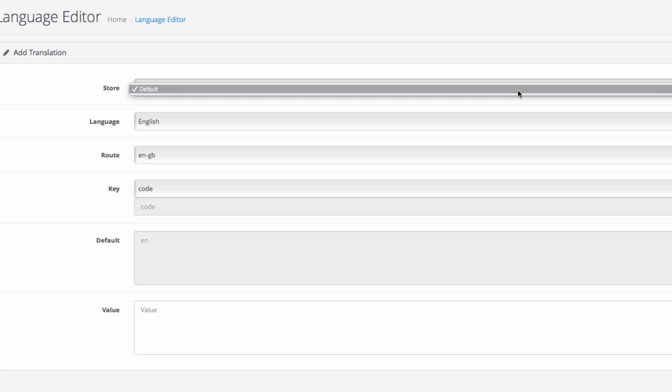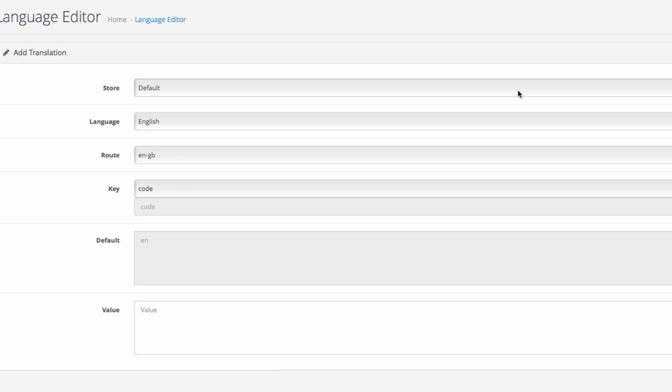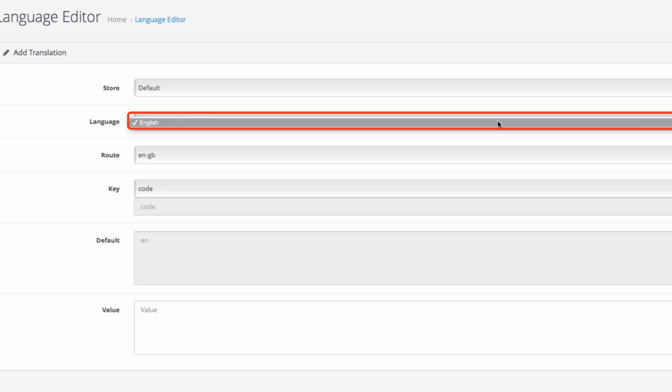First, we select the store. If you're running a standard OpenCart installation without a multi-store setup, leave this at default. Then we select the language we want to use. This is in case you're running a store with multiple languages. If not, leave the language at English.